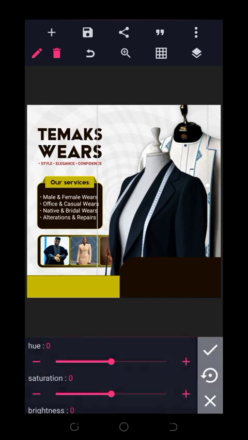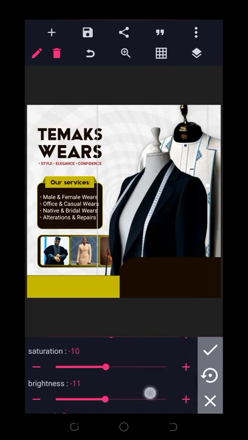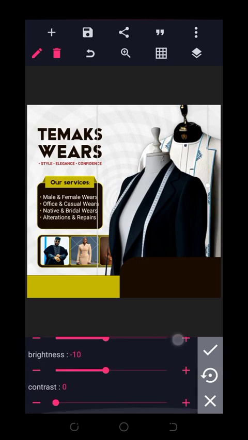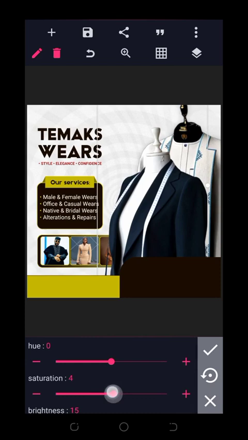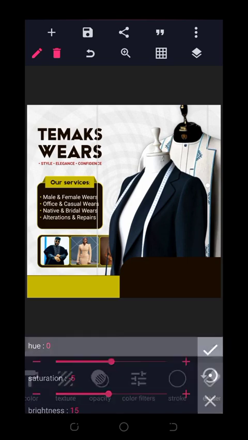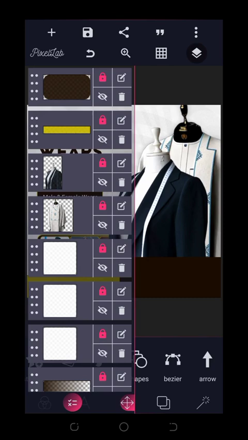Now I'm going to do the same thing for the second image, but this time around I'm not going to be working with shadow. I'll just go to color filter. I'll reduce my saturation to -10, my brightness to -10 as well, and then I will increase my contrast. We can increase back our brightness, okay, let's leave it at 15. And this one -5. And now we are almost done with the design. As you can see, the design is already taking shape. So I'm going to lock the layers so that my hand is not going to be touching them.